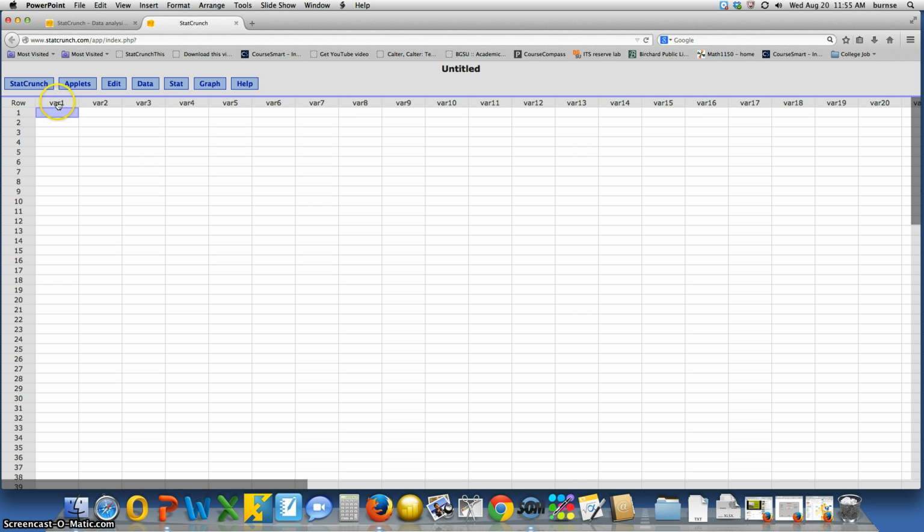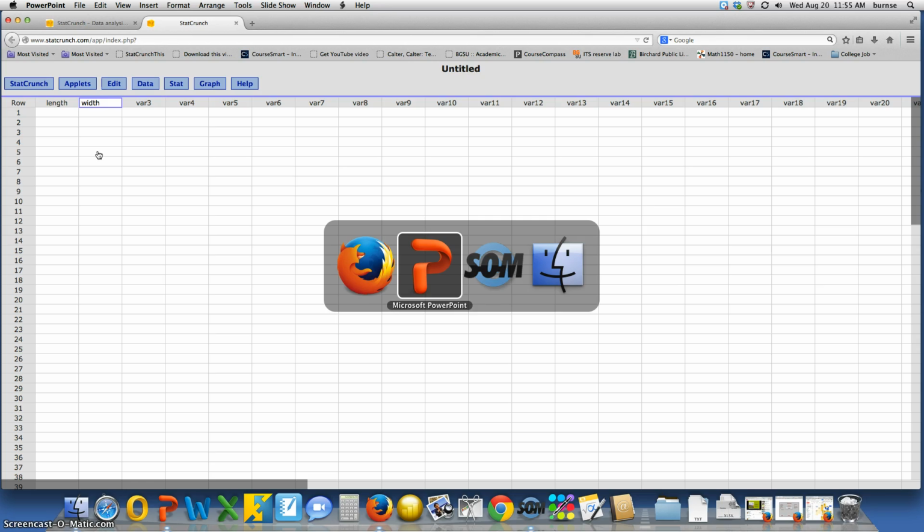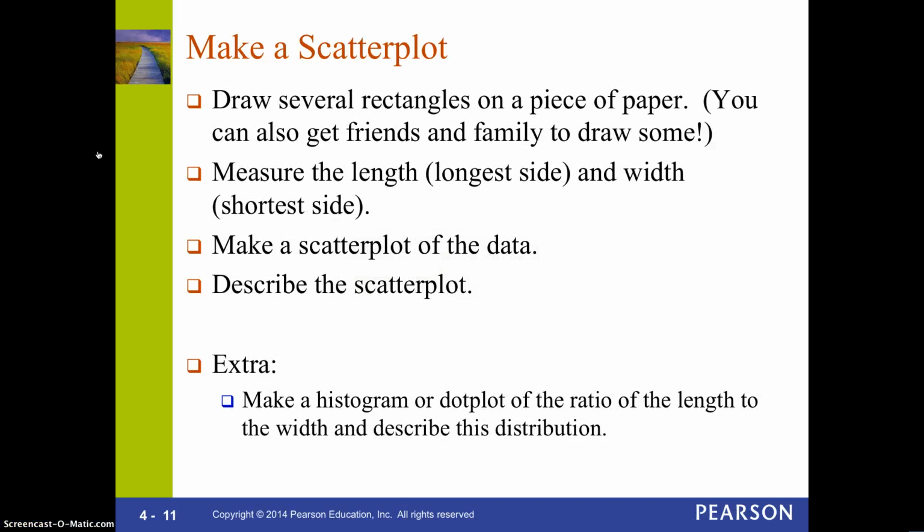Okay, and then if you click where it says var1, you can rename this, and we'll call this the length. And click var2, and I want to call this the width. Okay, now I forgot which was the length and which was the width. So the longest side is the length and the shorter side is the width.